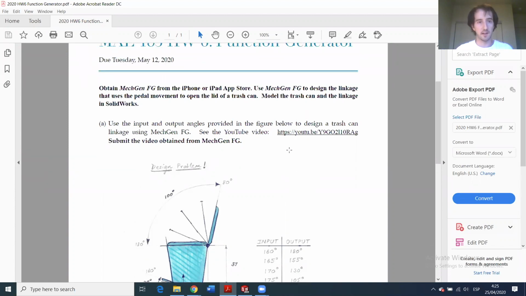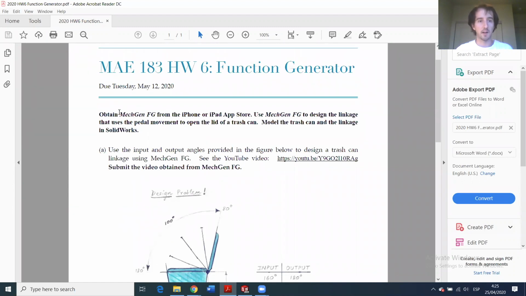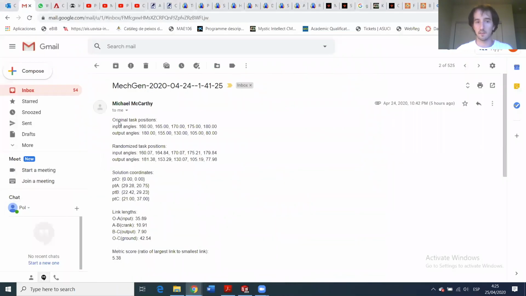So as you have seen in class, there is the app MechGen FG from the Apple Store. But the problem is that not all of us have access to an iPhone or an iPad, especially during quarantine. So you can either do it using the app, or you can also ask for the dimensions. For instance, I have asked the Professor for these dimensions. You can ask one of your TAs or anybody else for these dimensions.